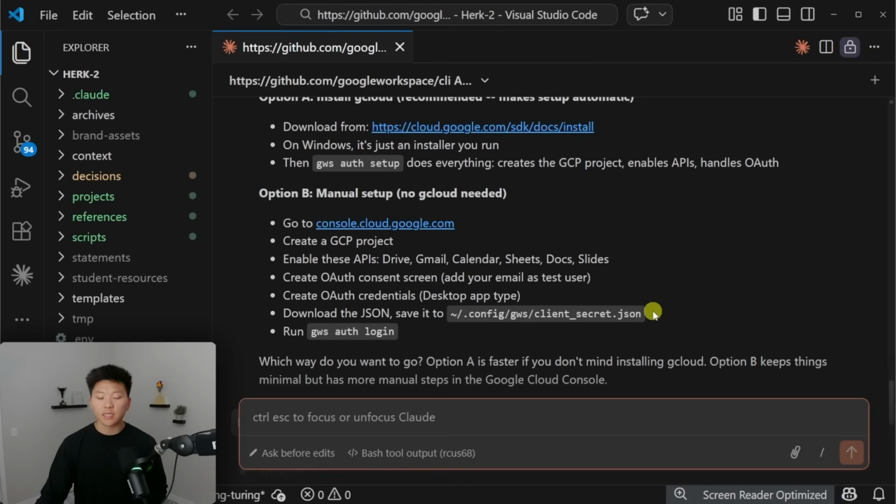Now you can see here that it says to download that file and save it to your global .config/gws. So basically, if you can't find this, just say, hey, can you give that to me in a full path? And then you can paste that into your Finder or your File Explorer, and it will take you there.